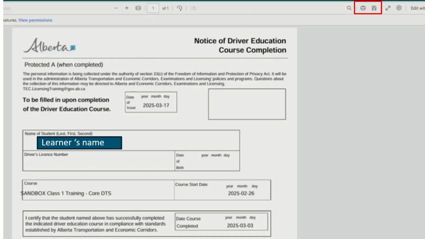So now we see a certificate. The learner's name will appear in it and as well when they completed the course. To the top right hand, you'll notice the icons allowing you to print or save.